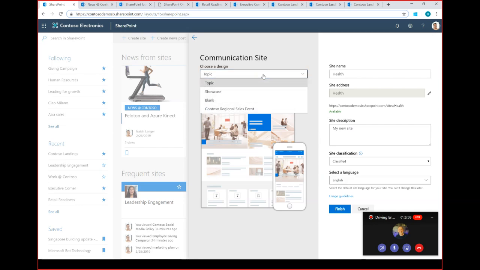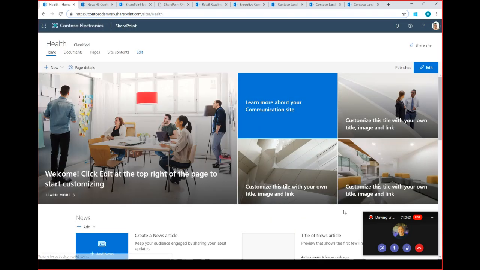And you can see here, I can choose a template. You'll notice I've got some standard templates, but you can also create custom templates. So in our fictitious Contoso company here, in this demo, we created a template for a regional sales event. If this happened to be one of those, I could choose that. So you can have central organizations creating templates so that you get a consistent look and feel no matter who's creating these sites. We'll just do a basic topic, and I will say finish. You'll see it takes just a few seconds to create this site and load it with all of the framework content that I need.